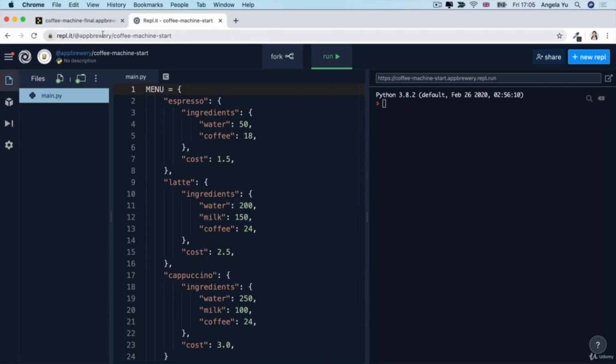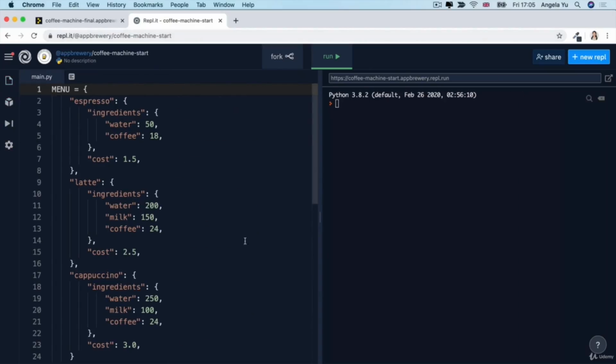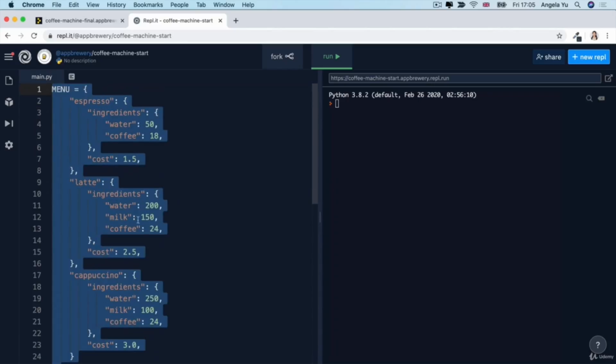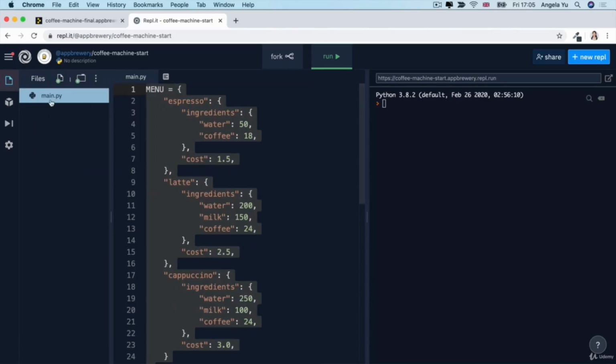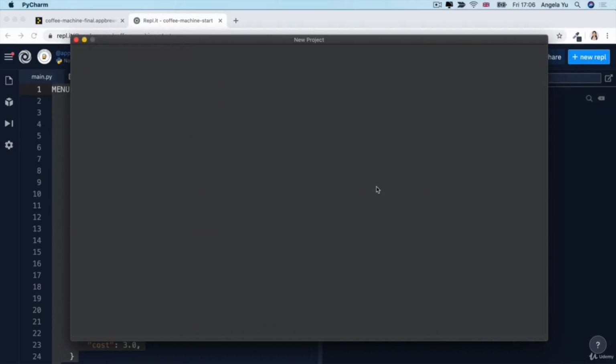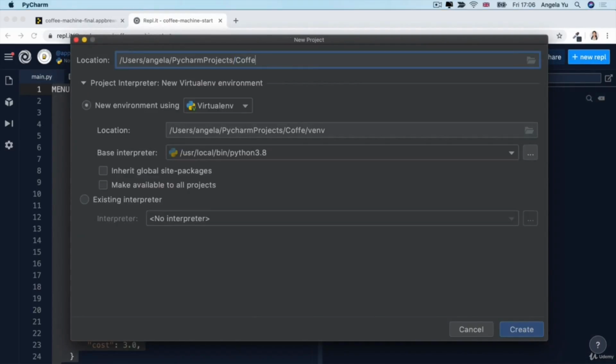Once you're ready, you can go ahead and head over to the starting version of the code. And again, I'm sharing this using Replit, but I want you to copy everything that's in here. There's only one file, the main.py file. And I want you to create a new project using PyCharm and call it Coffee Machine.